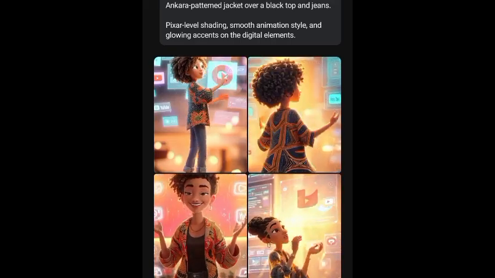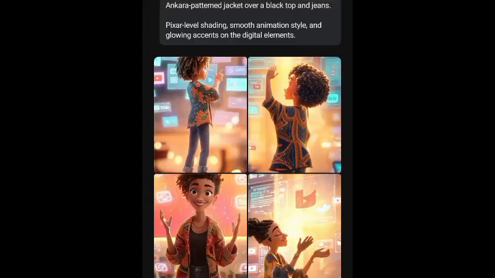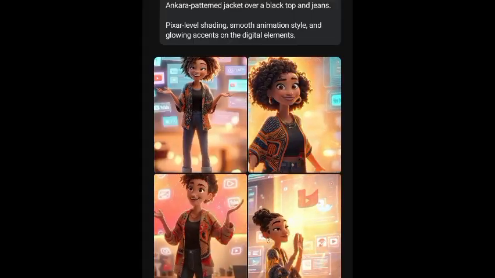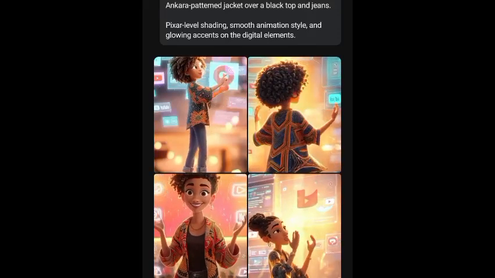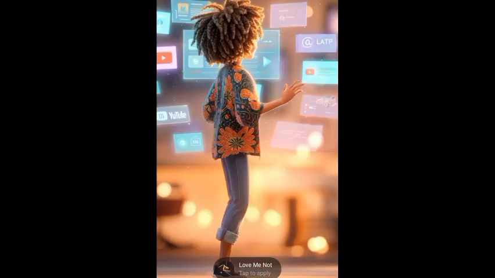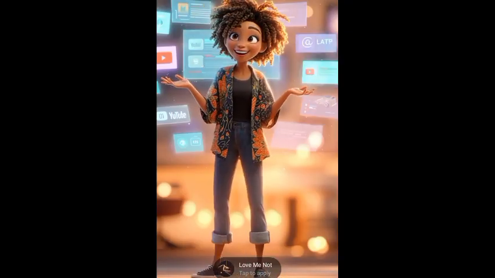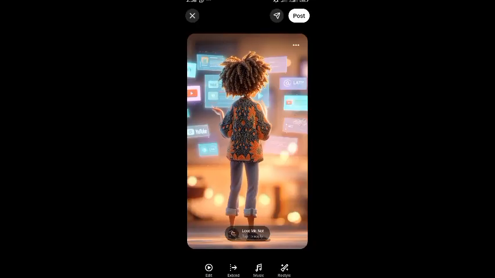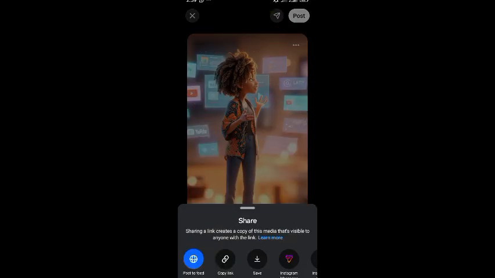As you can see, it has given me four different styles. If I want, I can just use these four different images for this particular thing I want to do. If I don't want to generate more, I can just go ahead, and they're all animated already. As you can see, they're all animated. The next thing I can do is click on this arrow up here to save it. I'll click on that arrow, and then I'll click on save.